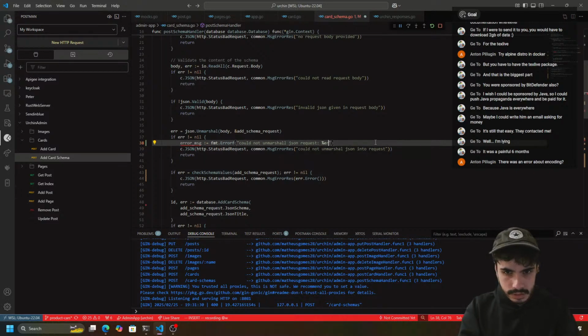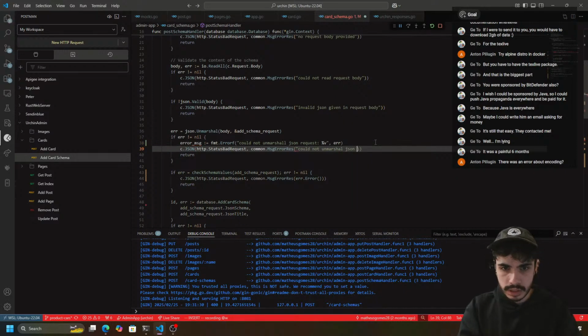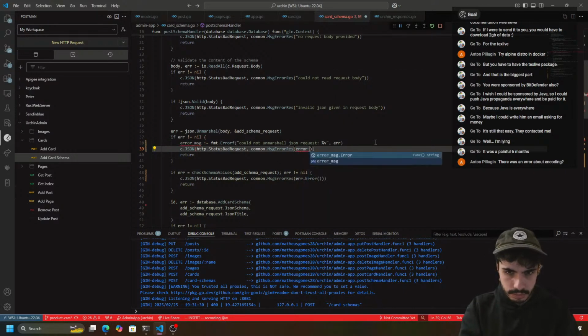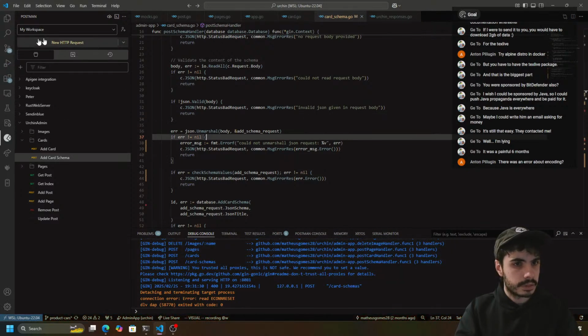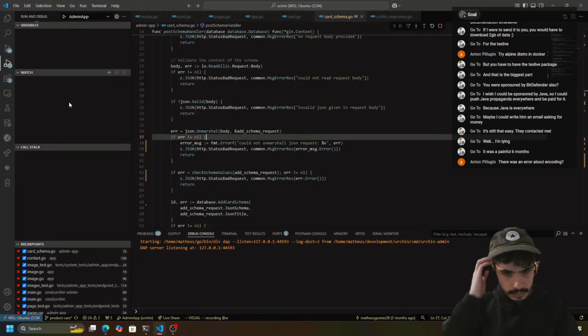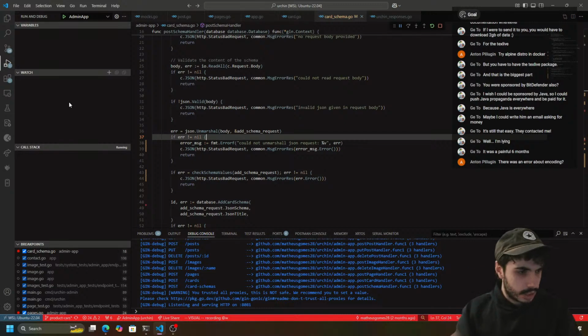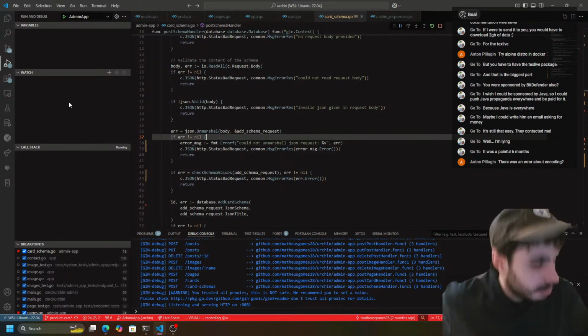Of course, this is wrong. It should have been that, and error here. And then in here, we put the error message. msg.error. Okay. Now, cool. Let's recompile this and run it again. There was an error about encoding? Yeah, there was an error about encoding.